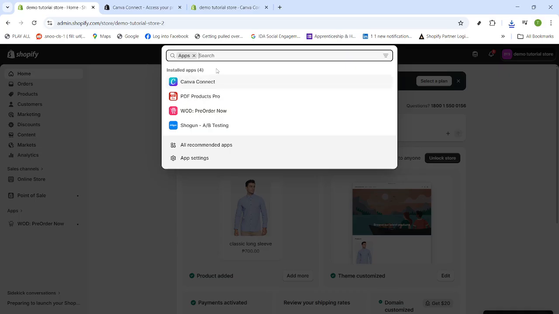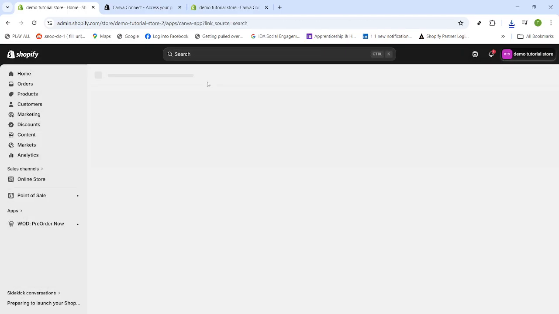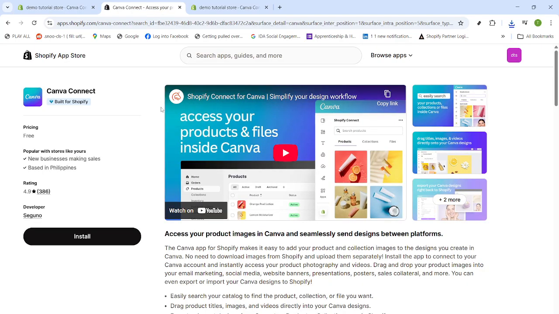From the left-hand menu, head to the Apps section. This is where you manage everything you add to your store. In the Apps view, look for the search area. Type Canva into the search field so Shopify can suggest relevant tools.